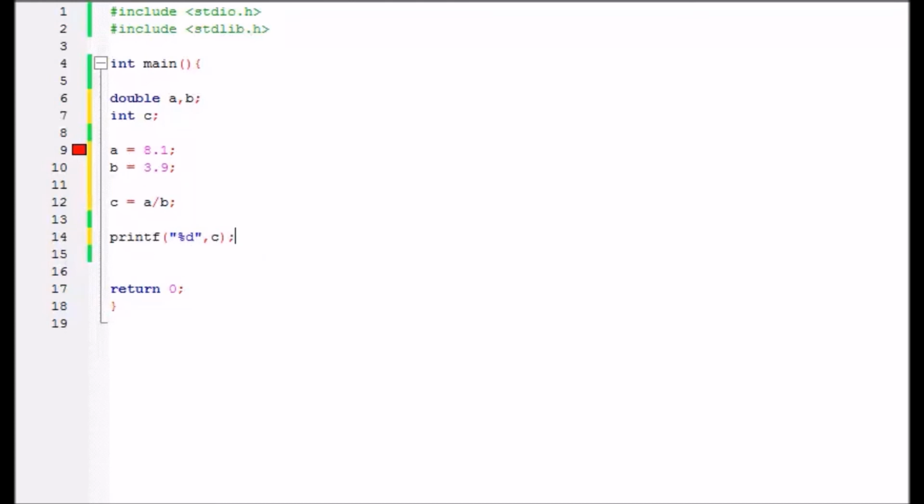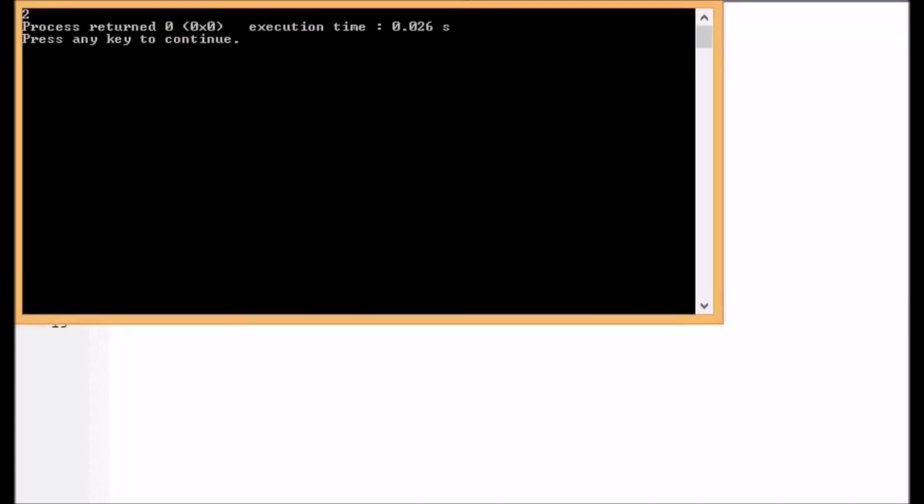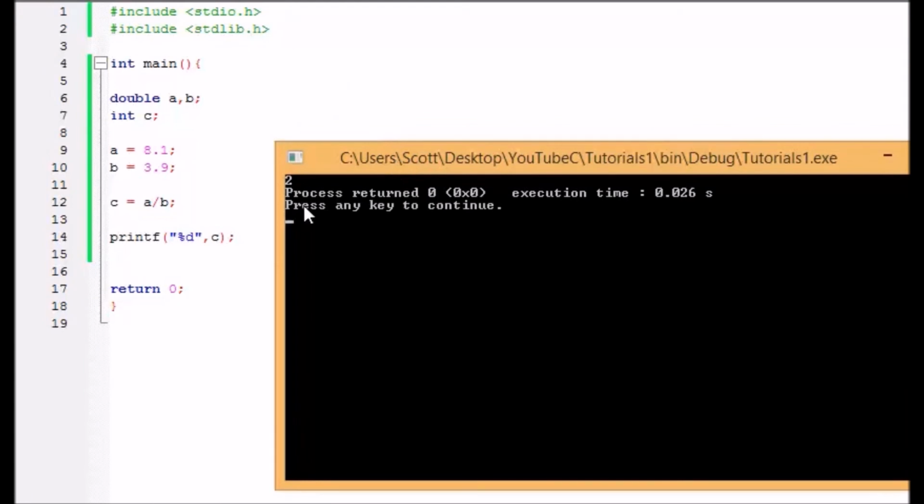Can we do this? If we build it and run it, we can, and we end up getting 2, but just 2. Even though this results in a decimal, only the whole number will be printed, since c is an integer and this value is stored as an integer.